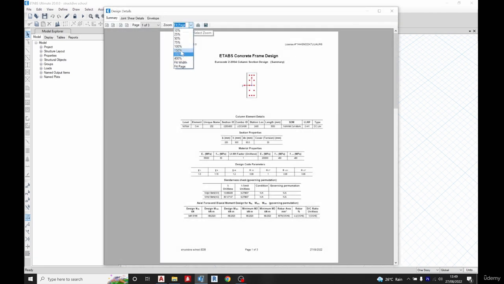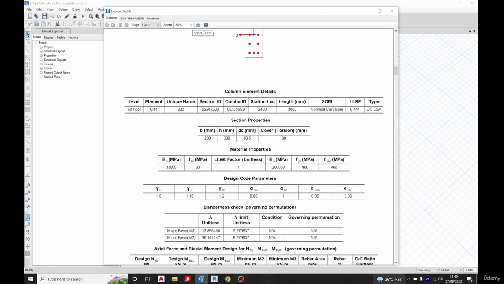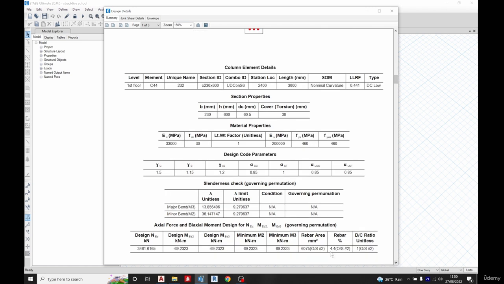Okay, so let me make it 150. Now you can see what it is telling me, what it is providing. It will provide 6,075, and it's exceeding the 4% limit.